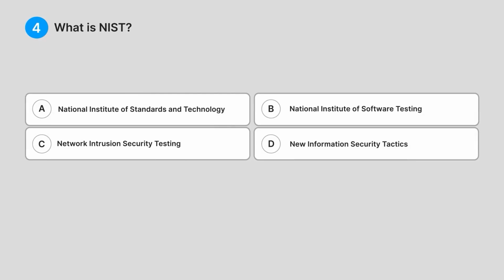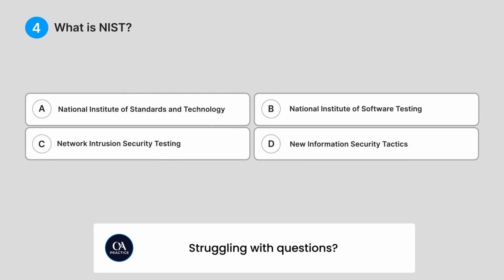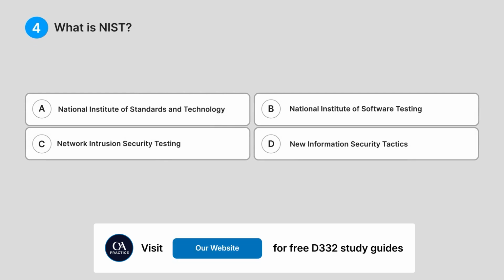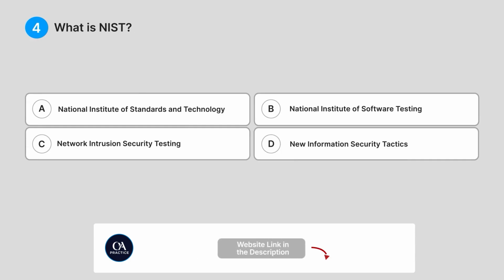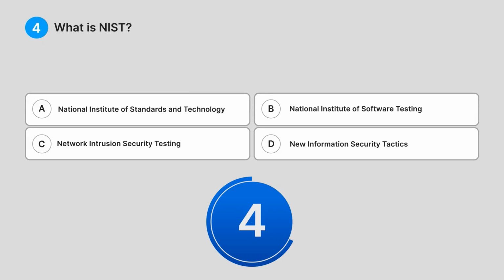4. What is NIST? A. National Institute of Standards and Technology. B. National Institute of Software Testing. C. Network Intrusion Security Testing. D. New Information Security Tactics. What do you think is the answer?